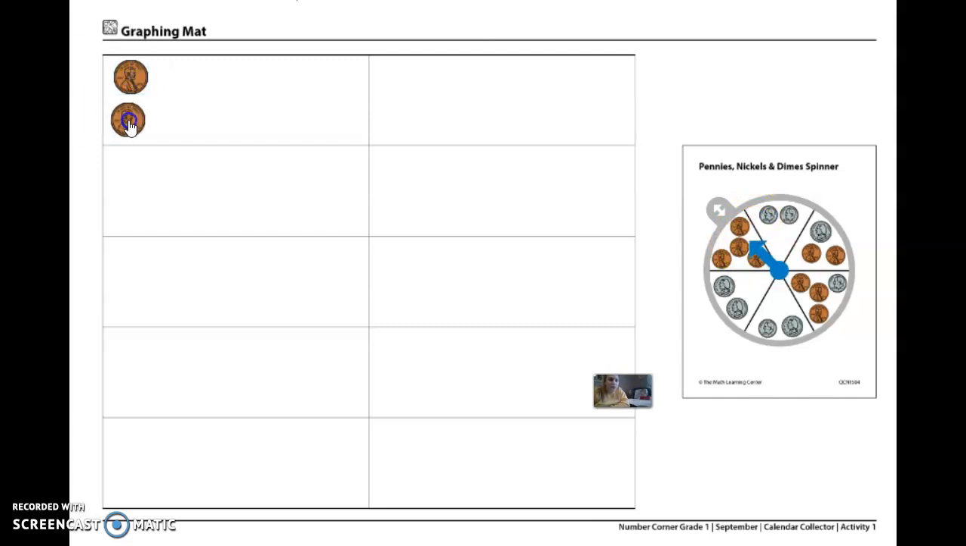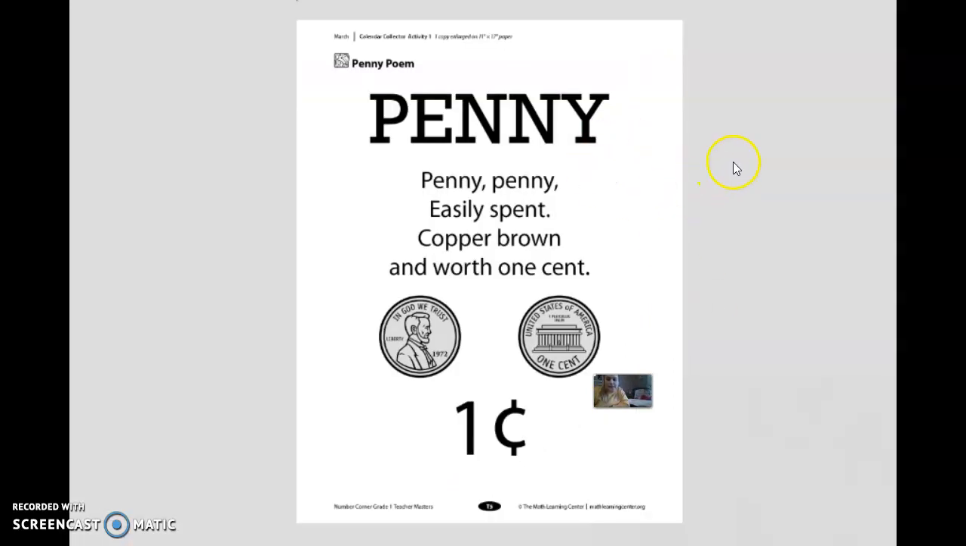1, 2, 3, 4. We have 4 pennies. We know that our penny is 1 cent.